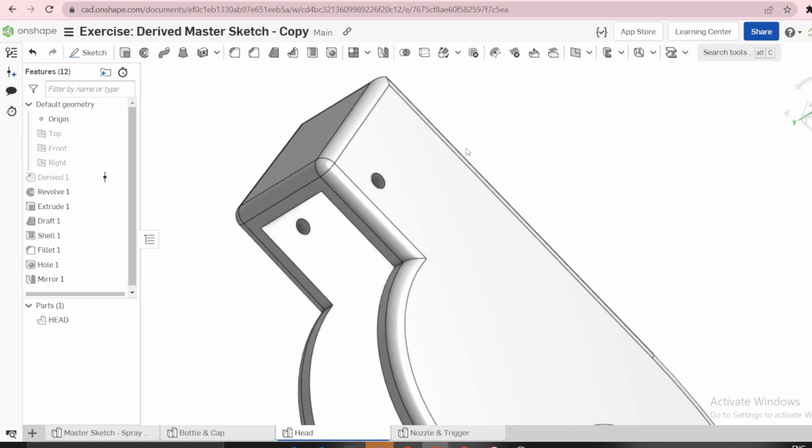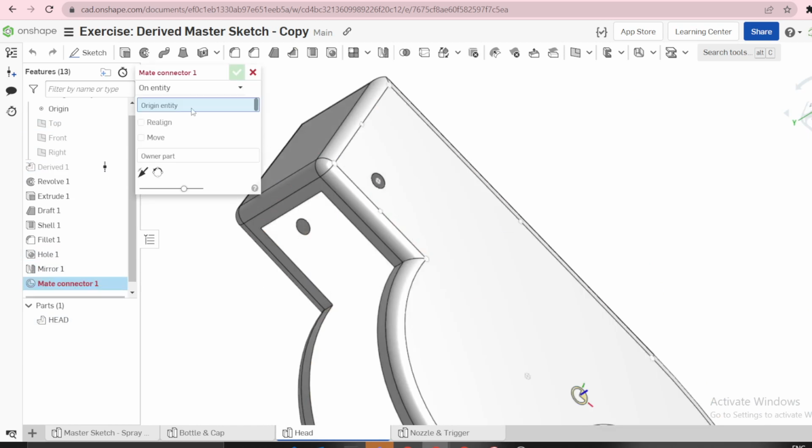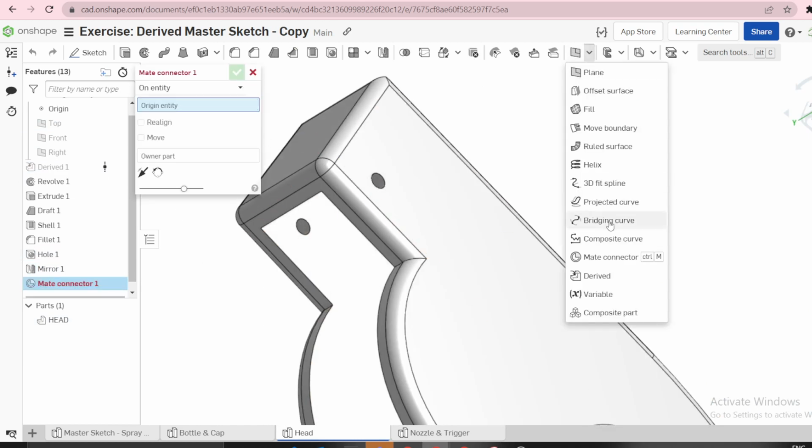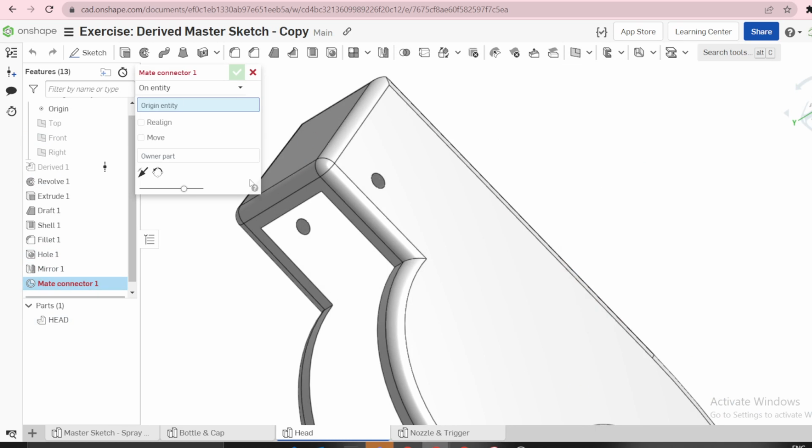Therefore, you press Ctrl M, or you can just go here. You have a mate connector. This one is called explicit mate connector between entity origin. Whenever you use between entity, a very important point you have to note here is the mate connector is always between origin and this entity.